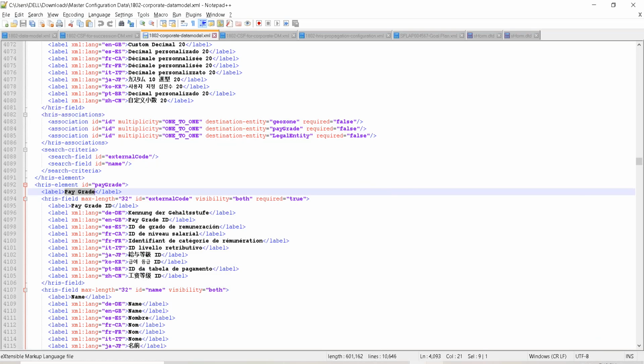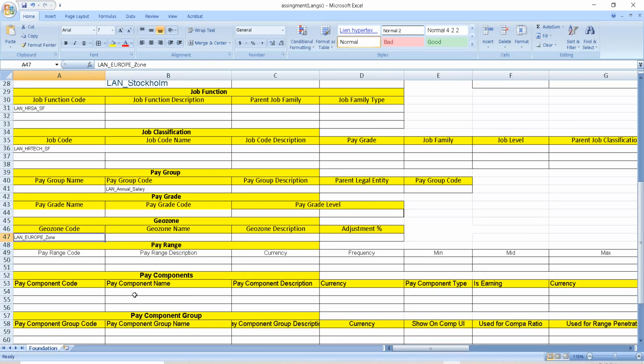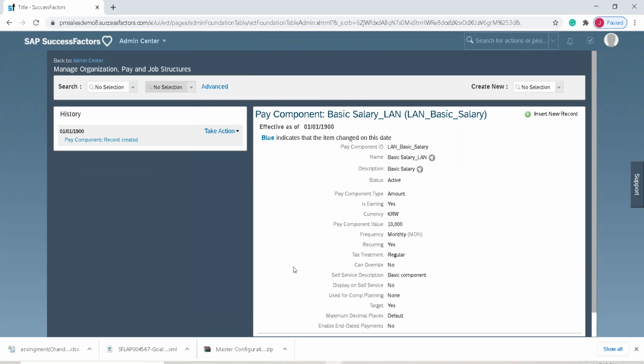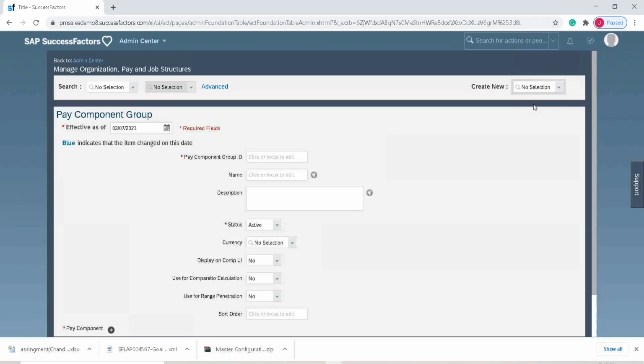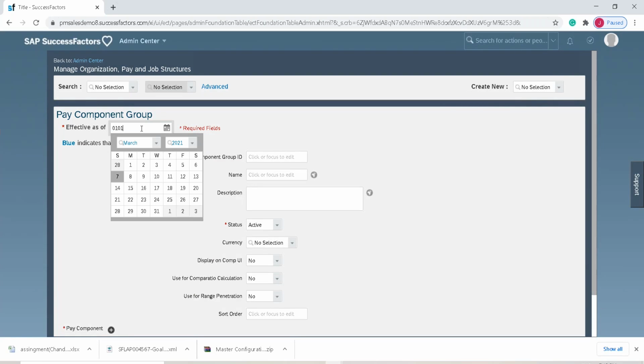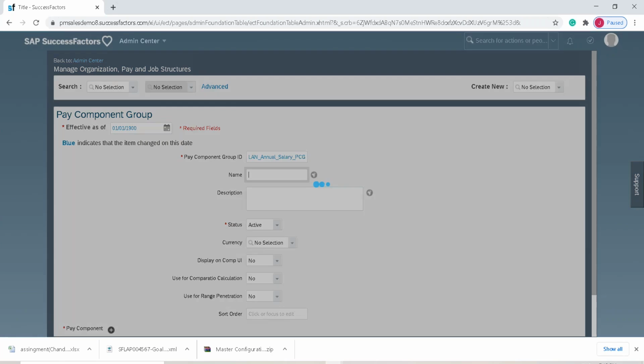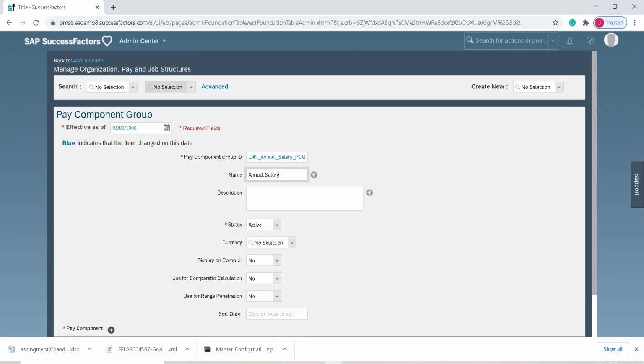Okay, so pay component, we will code here. Now that we have created a pay component, let's also create a pay component group. 0101 1900. And salary pay component group. Salary.